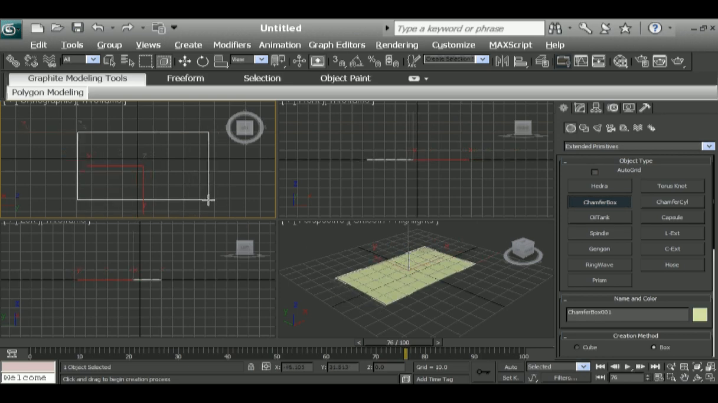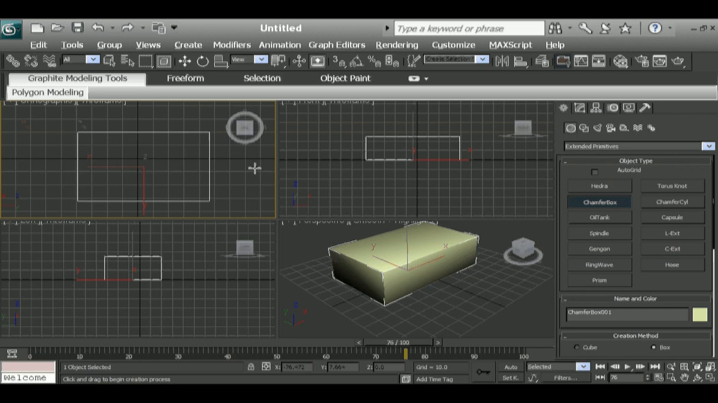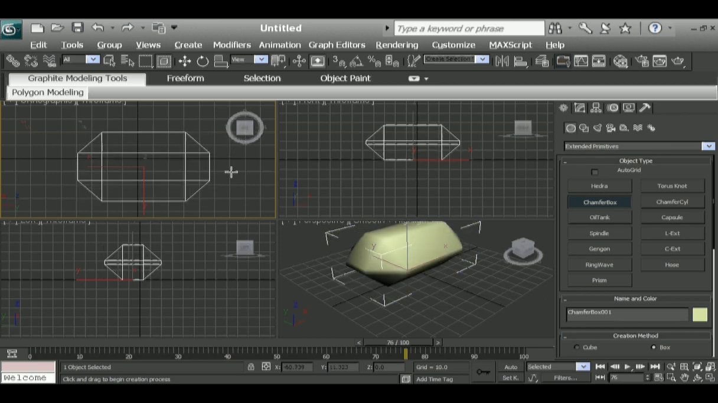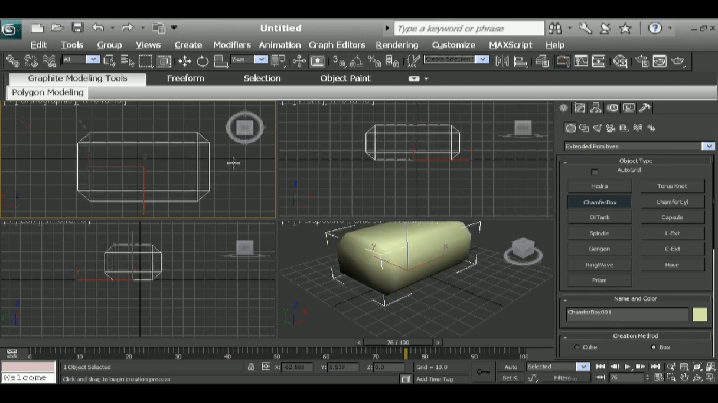Now, chamfer box, which I do find a little more useful at times. Again, you just drag the length and width with the left mouse button, and you raise the mouse up to create the Y. And then you click the mouse again and drag down to create what they call the fillets. Now, fillet in Max is nothing more than a fancy way of saying cut.